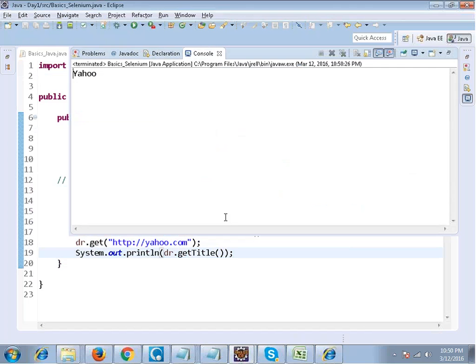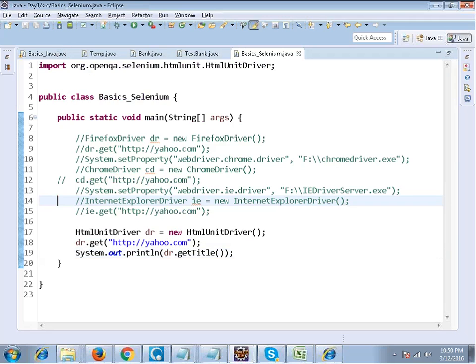Now what is this? This is something which can do headless testing. That means it doesn't open the browser. Okay, fine. And if you write bbc.com and if I run it, it will print for BBC as well.